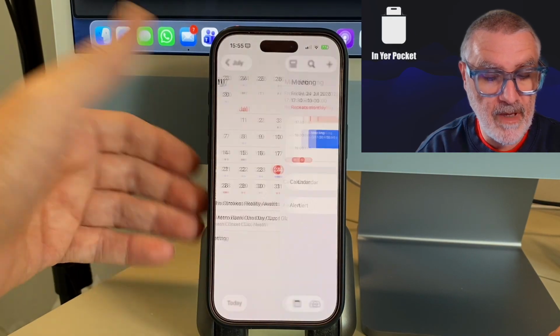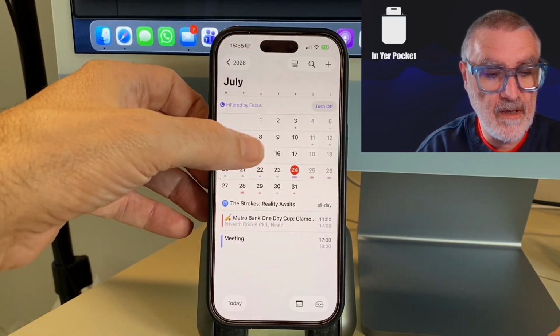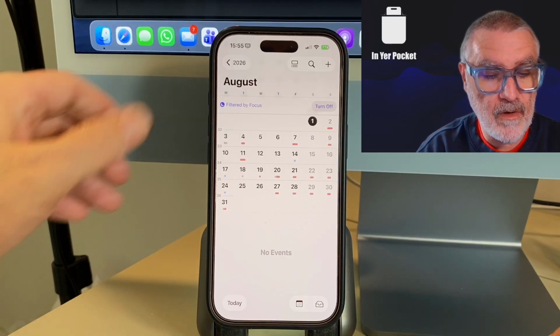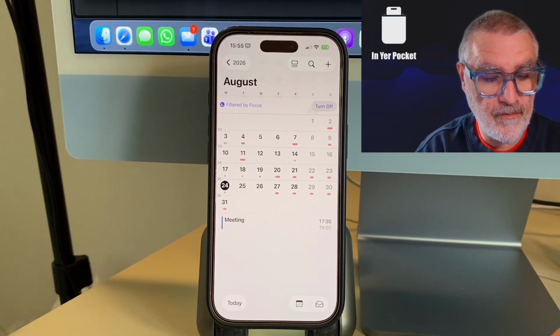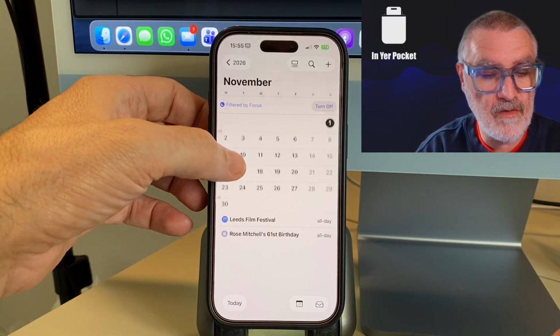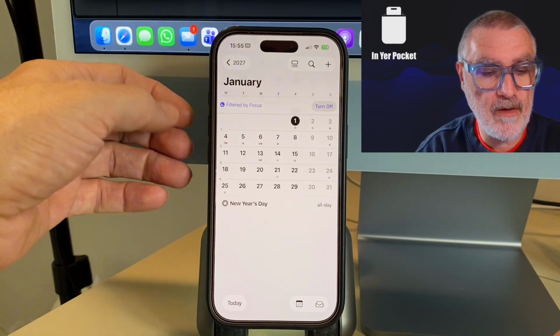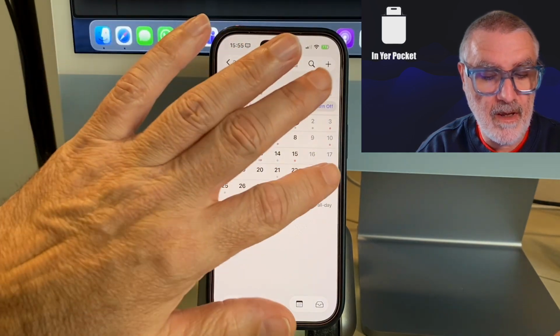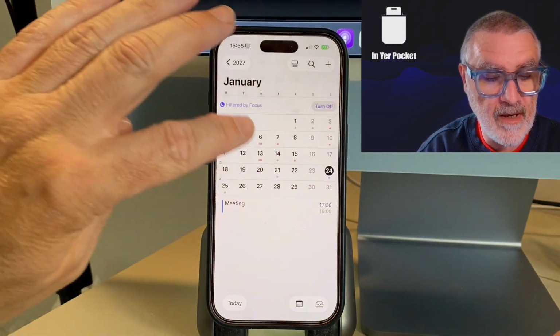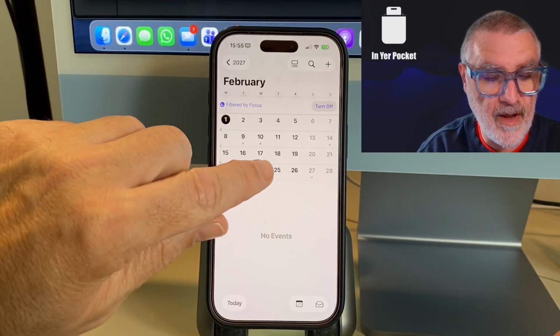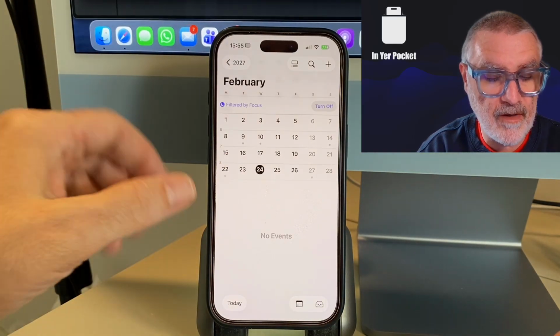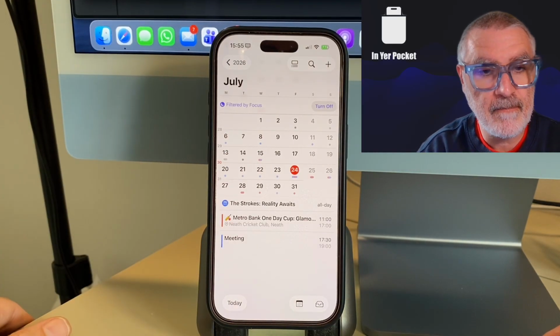We can check that meeting's in for today, that's perfect. We can scroll down into August, we go to the 24th of August, and there it is. Let's go to January of 2027 on the 24th, and there that meeting is, and let's just make sure it's not gone further ahead. Let's go to February the 24th, and it's not there, so that's perfect.